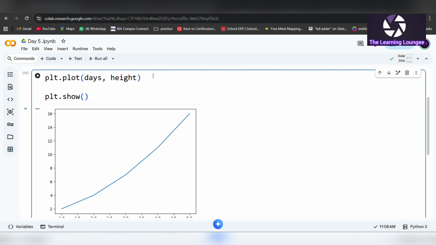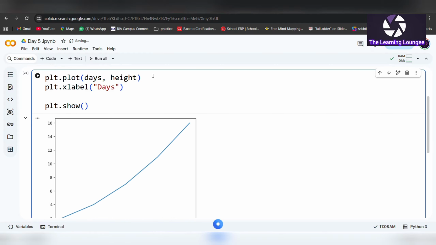For labeling the graph, it's also very simple. For example, on the x-axis you have plotted the days. So you will be writing plt.xlabel because you are giving the label to the x-axis, and you will be writing days. Then on the y-axis you have plotted the height, so for that you will be writing plt.ylabel, and you will be writing height, because you have plotted height on the y-axis.